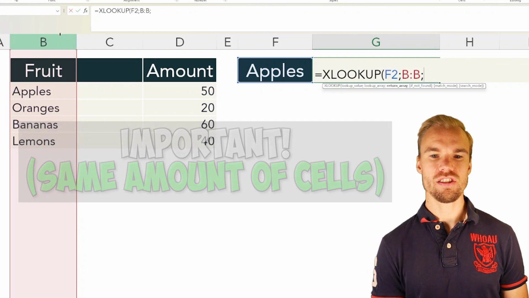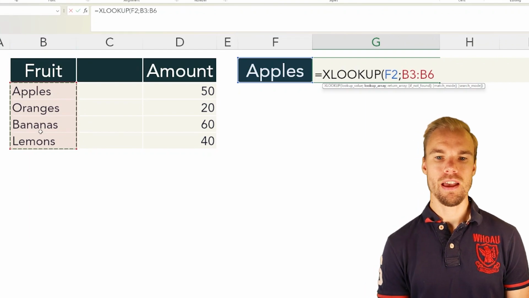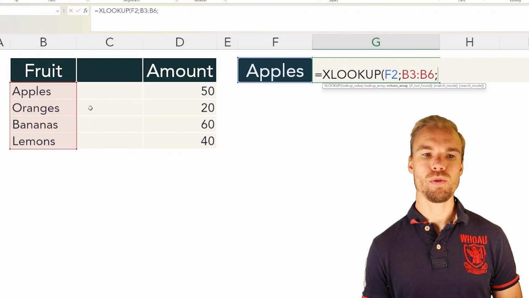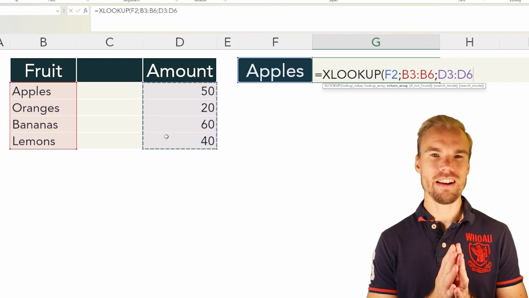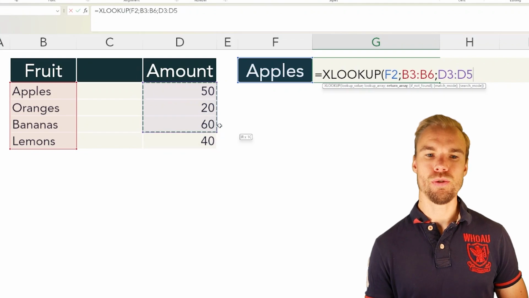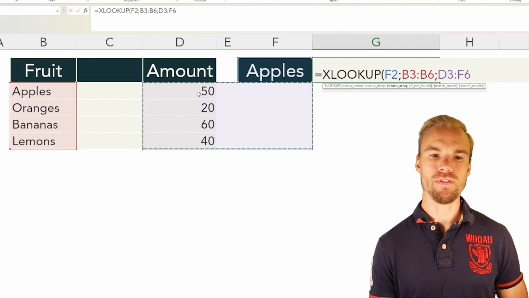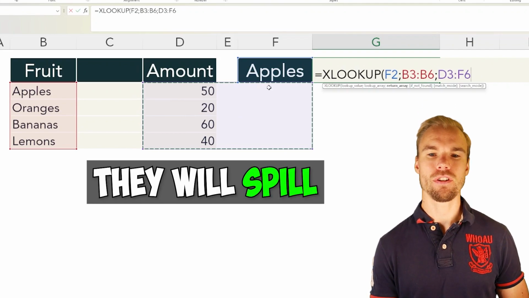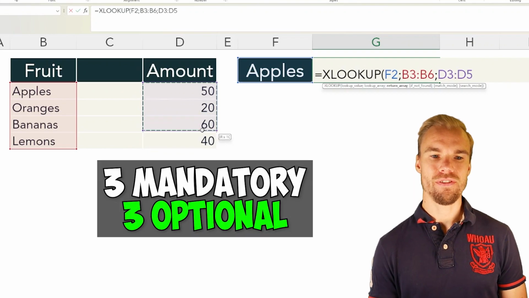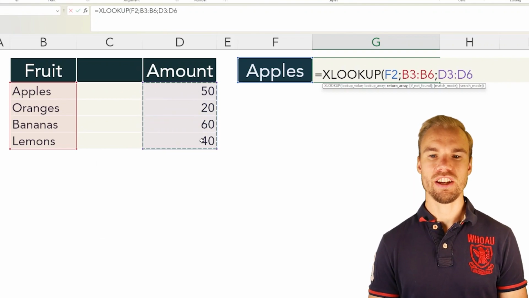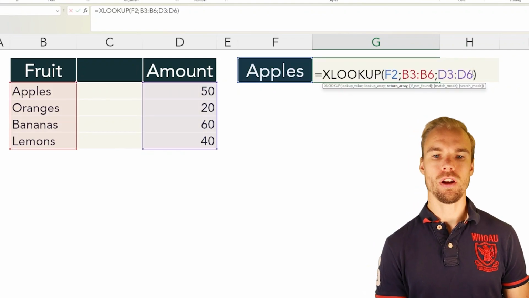And the array here should have the same number of cells. So if we just select 4 cells here, and then go to the return array, we need to select 4 cells here as well. And like I said, you can return multiple values at the same time if you select multiple columns here. Then you will get both 50, what's in the E column, and what's in the F column. And these 3 arguments are mandatory. And if I don't want to use the other 3, I can just close it and press enter and get the 50. But we have 3 optional arguments.